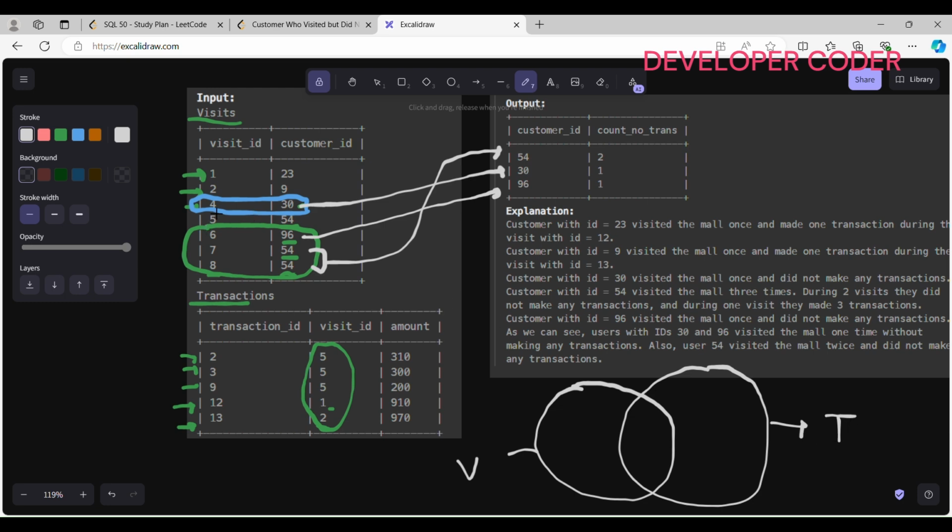Now see, these visit IDs 4, 6, 7, 8. I am writing these visit IDs here: 4, 6, 7 and 8. And other visit IDs like 1, 2 and 5 I am writing here, because the visit IDs 1, 2, 5 are in both my visits table and transactions table. But the visit IDs 4, 6, 7, 8 are only in my visits table.